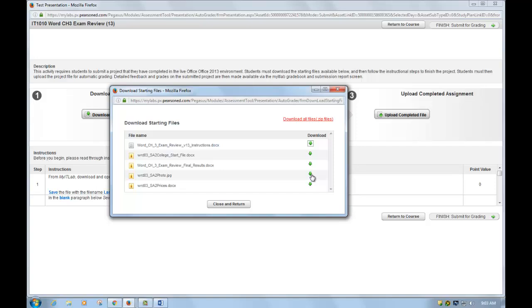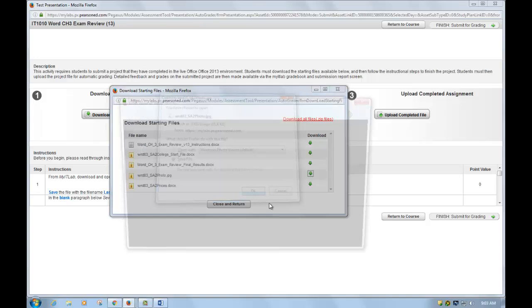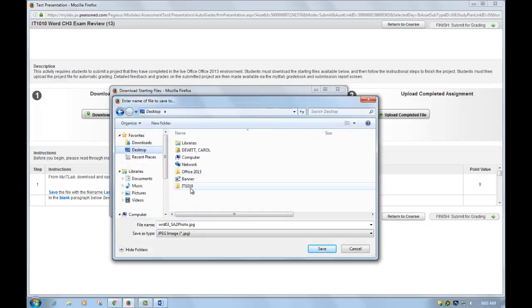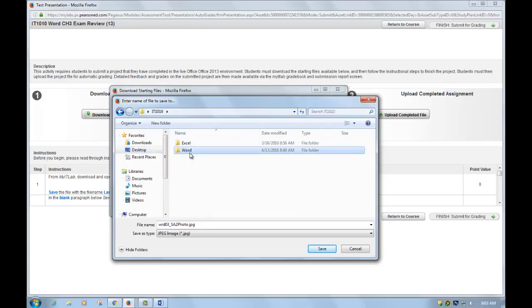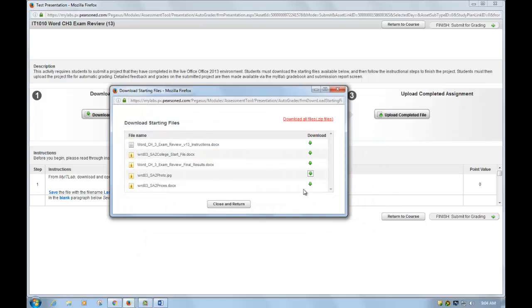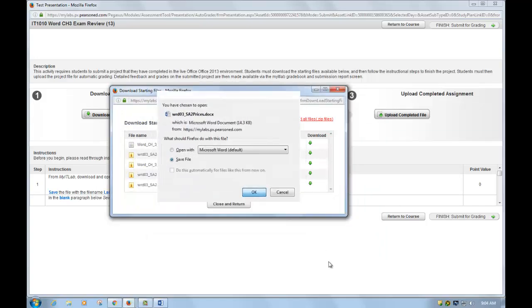The next to the last green arrow, I'm going to click on it, and instead of opening, I'm going to save it. I'm going to save it to my desktop because I have my 1010 folder there. 1010, navigate to Word. I have a Word Exam Review folder and Word Chapter 3. And I just save, leave the same name. The last green arrow, I'm going to click on it and save it to the same place.